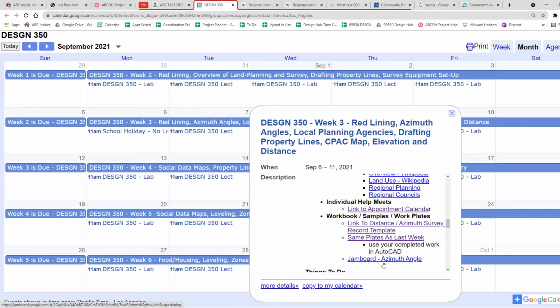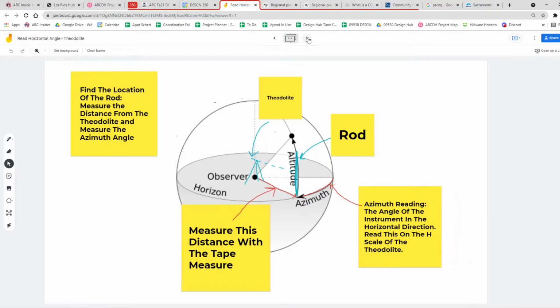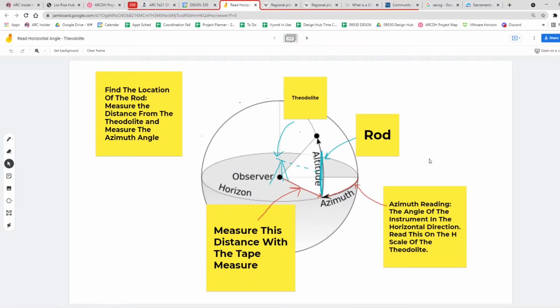Okay, let's look at this azimuth angle Jamboard. The next thing. So here's our Jamboard. And this really tells us, I think this is the one I want. Yeah, this is the one I want. So, and this is a little bit of a repeat. So on Tuesday, we talked about you set up your theodolite and its 0 point on its angle is somewhere. You don't even know. You don't care. I'll tell you why in a few weeks, but you don't care. And you're going to go place your rod and you're going to get a reading of some sort.